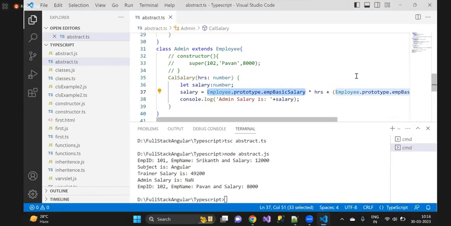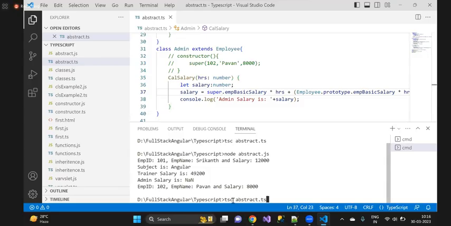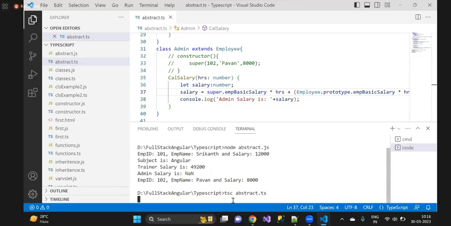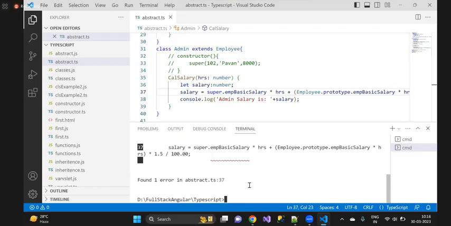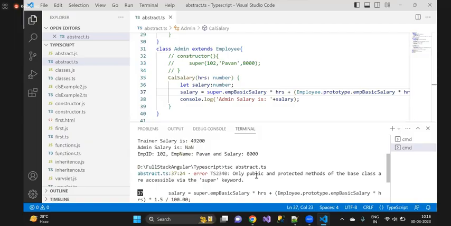If you want, you can see that when I'm doing the super call here, it is not allowing me. When I'm using super and compile it once, you can see that at the time of compilation itself it throws an error: only public and protected methods of base class are accessible via the super keyword.